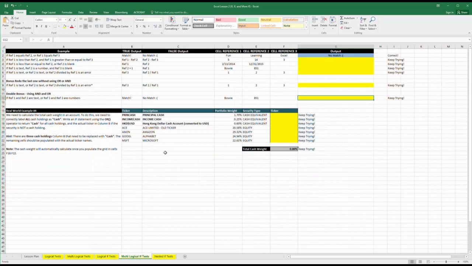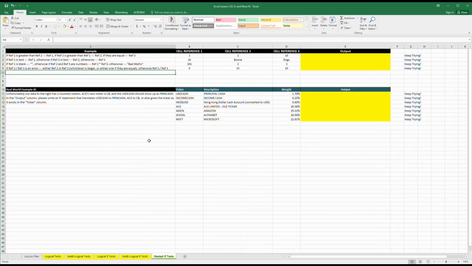So this matches the format of the other multiple logic ones with the ors and the ands with ifs. And then this is a little bit more difficult nested if test. So you're going to have to write a statement that works here in the real world example to deal with ticker change. So as you work through this, if you have questions, let us know, but good luck.